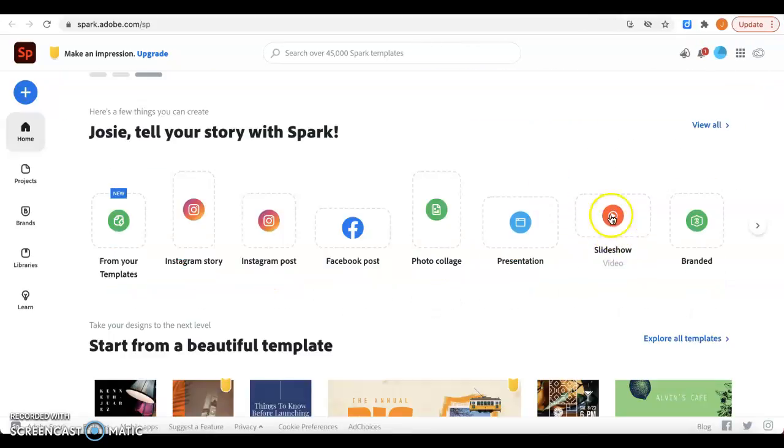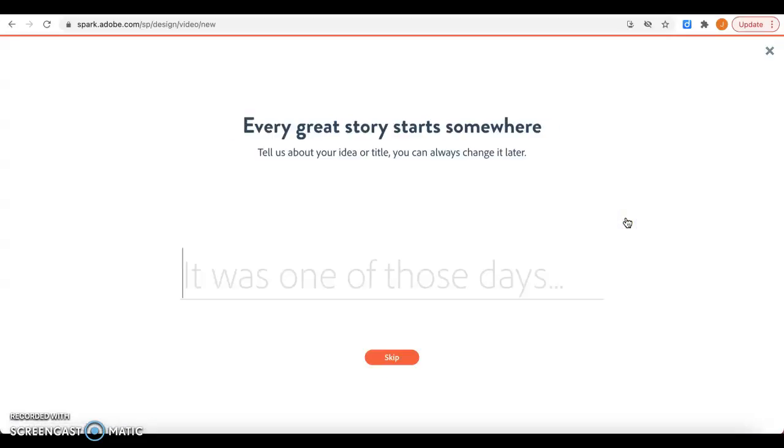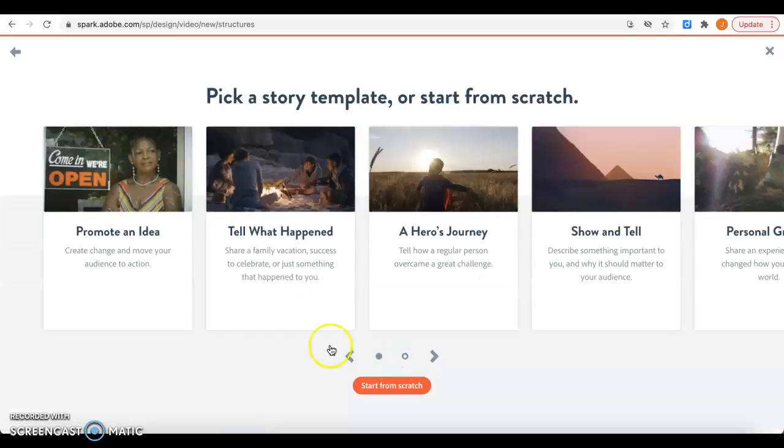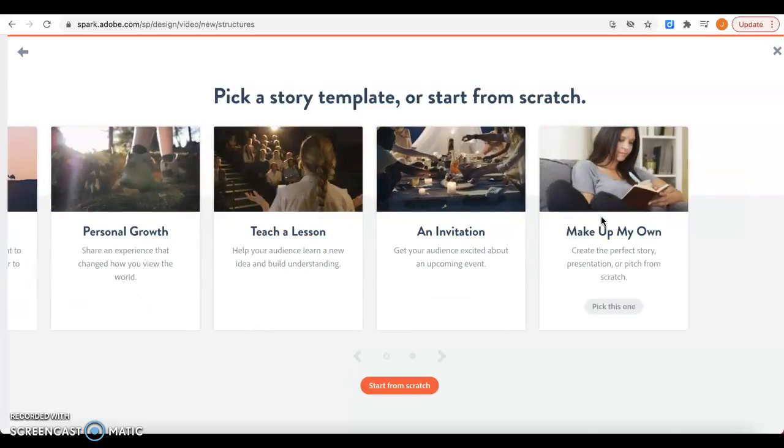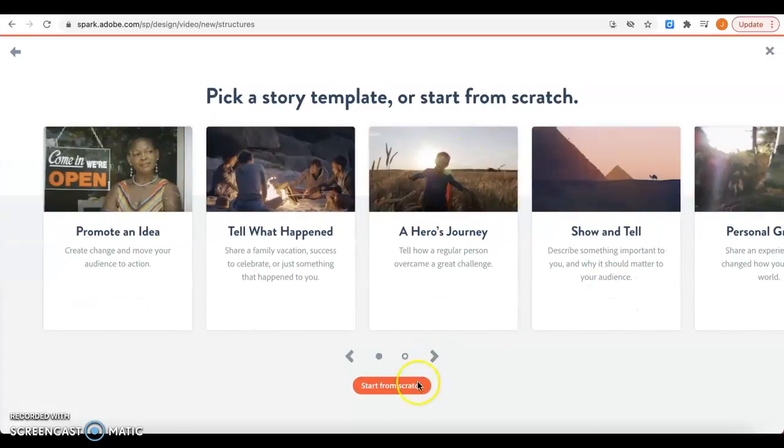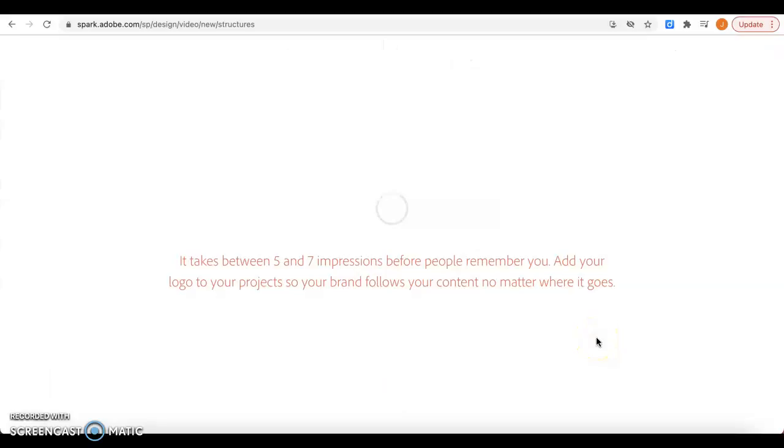So I hit slideshow over here, having already gotten any videos, pictures, and anything that I want to write together. So I'm going to hit slideshow right here. I'm just going to skip this because I would like to start fresh. Okay, and then you have all these options too, these templates, but I don't want to use any of these, so I'm going to hit start from scratch.